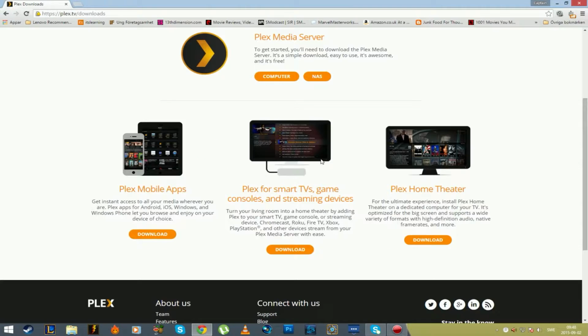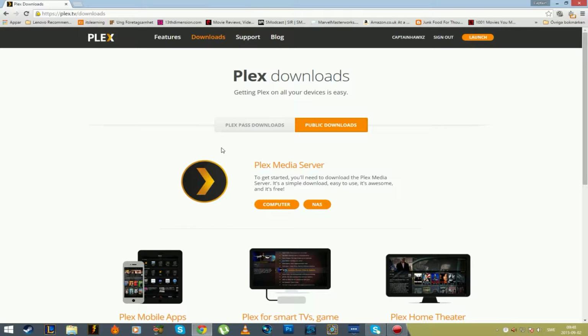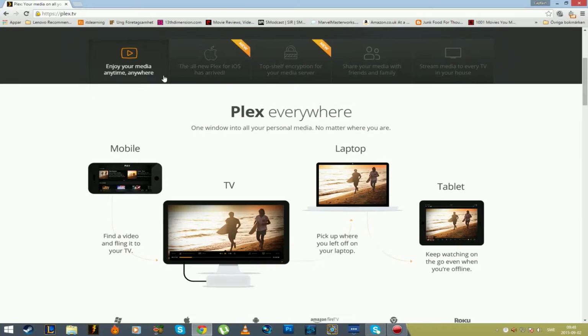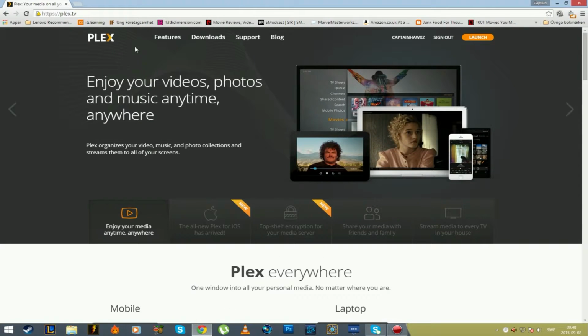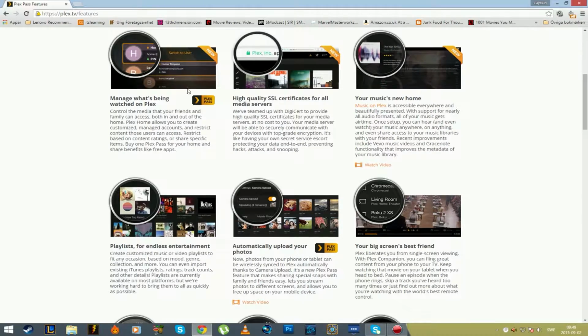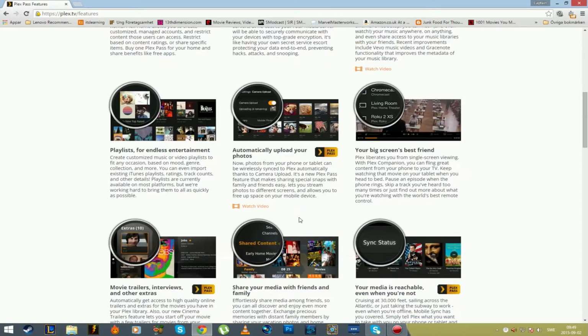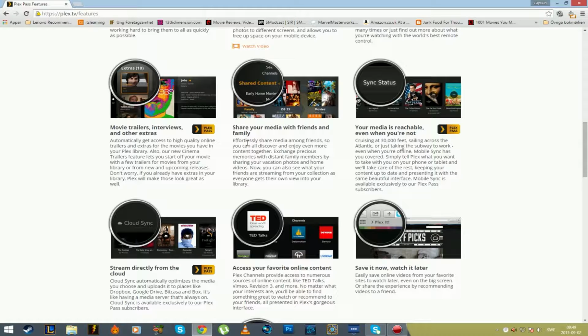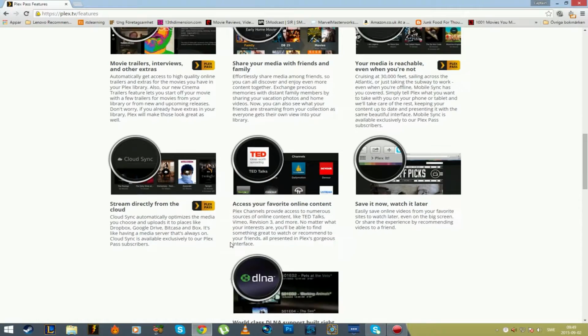There's two choices. There either is Plex Free, or Plex Pass. Plex Pass basically gives you these features. See here, if we go to features. Plex Pass, it says here on the little icon, you can have different users and stuff. Homer Simpson. You can upload your photos. You can sync your media, your music, your photos. You have movie trailers, interviews, other stuff. Cloud sync, as I said.